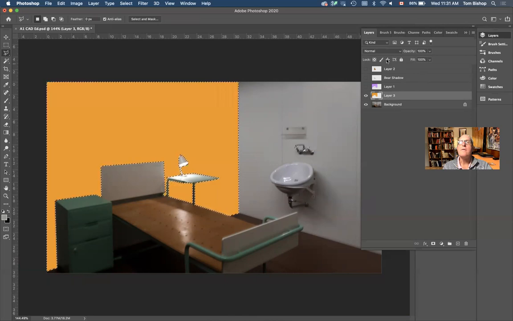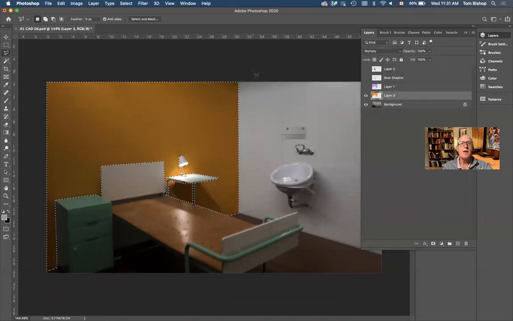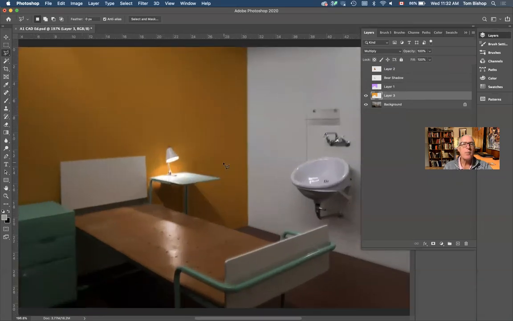What we want to do, this layer, layer 3 that we're on, is set to normal, which means it's just opaque. We don't want it to be opaque. We want it to be transparent to what's beneath it. So if I turn on multiply right here, look what happens. I now look like the lighting that's on that back wall shows through and makes it look like we've actually painted that wall orange. If I deselect now, Command D, my marching ants go away and I get a pretty good look at what that wall would look like if we painted it orange.